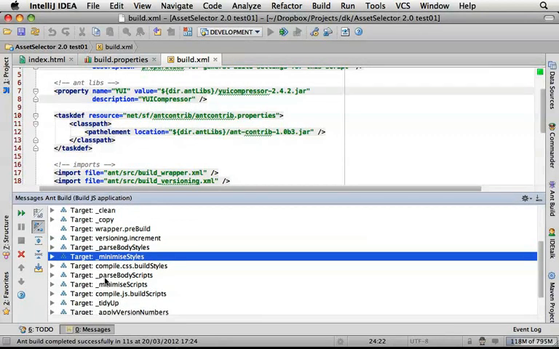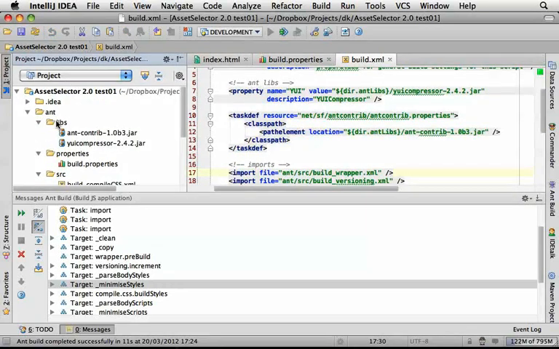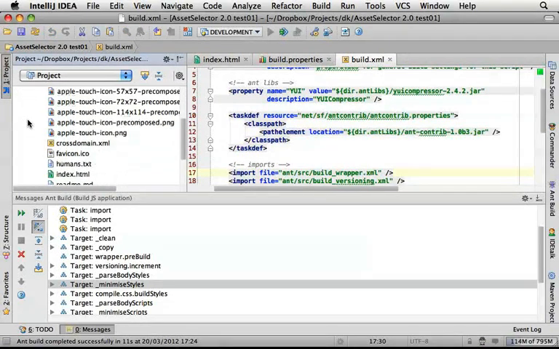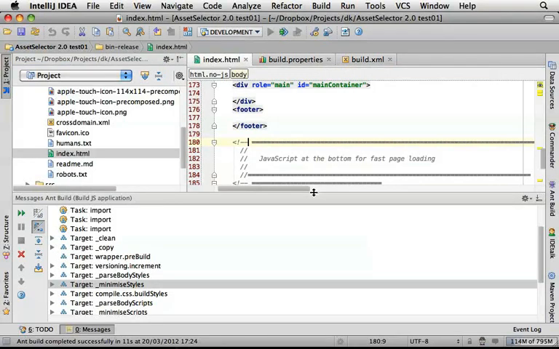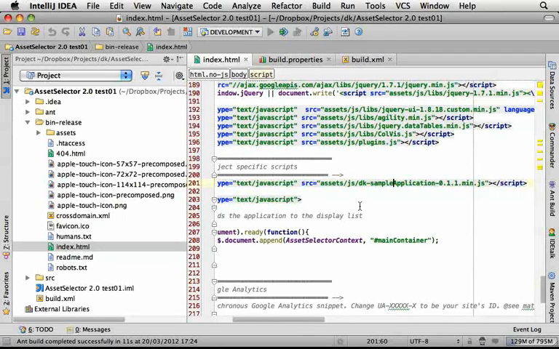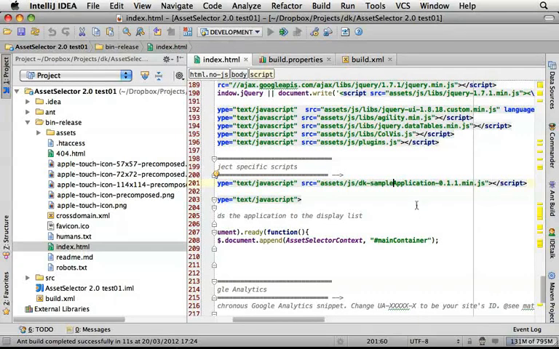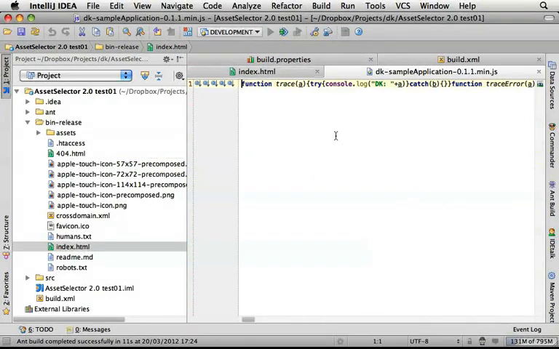But that's the ant script running. But let's have a look at what it's actually produced. So if we go back into our bin release and look at our index template, we've got this thing called DK sample application 0.1.1. Remember, I changed the application name in build.properties, and I think I set the build number to 1, so now it's actually at 2 because it's been incremented. And you can see this is the minimized file, now called DK sample application rather than whatever it was before.